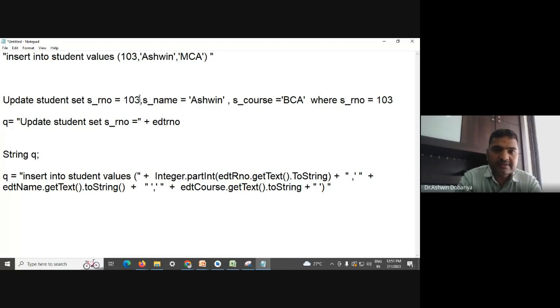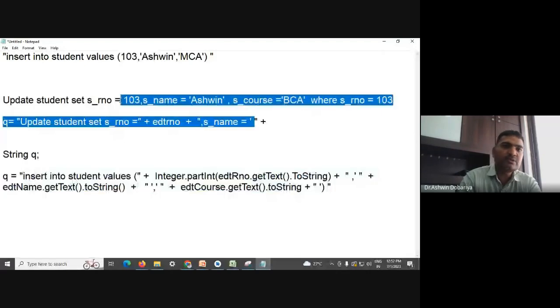Then which thing is same? Comma, S name is equal to in single quotation. This remains same. So you write down over here, and in a double quotation you concat with the plus symbol. Similarly, plus, then Ashwin will come from the control. In that way, whatever exercise we have done in insert, the same exercise you have to do in update.